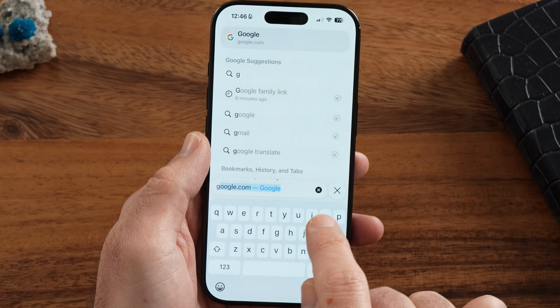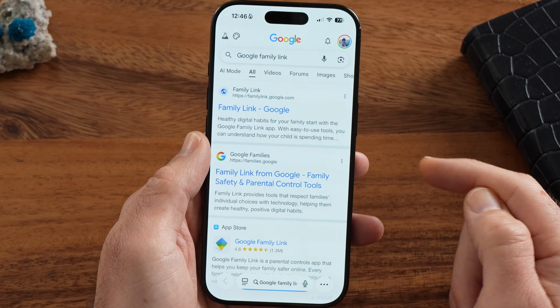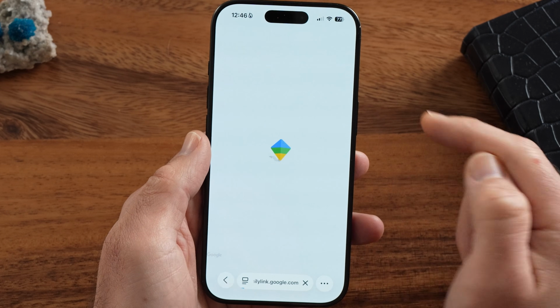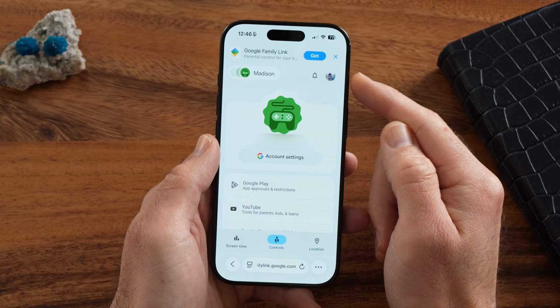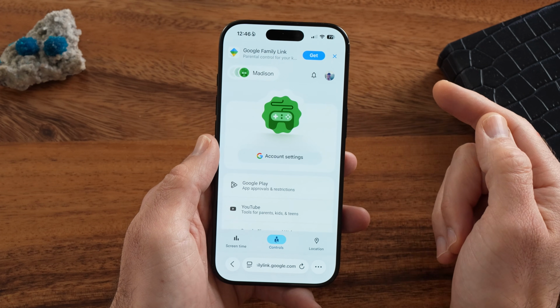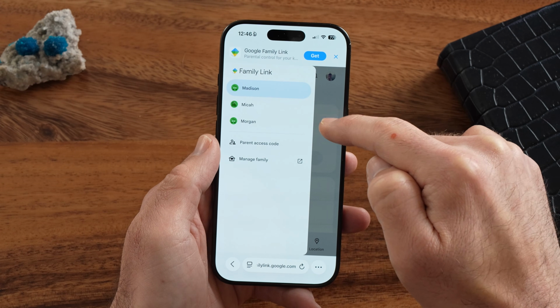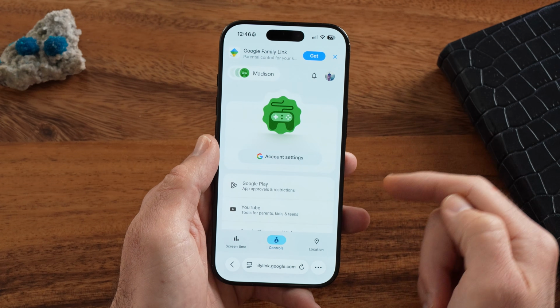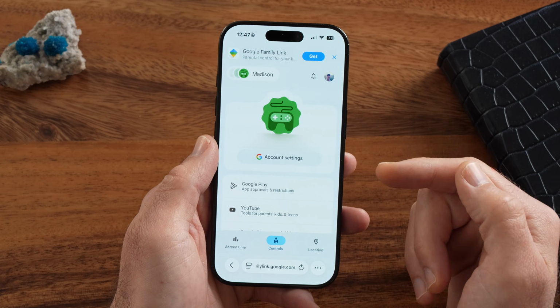So I'm just going to type in Google Family Link here and go to it. And then go to familylink.google.com. Now, once I'm in here, you can see at the top right, I'm logged into my account. You can see on here, I have children on this list, Madison, Micah, Morgan. And you'll be able to see they have child accounts under my parent account.